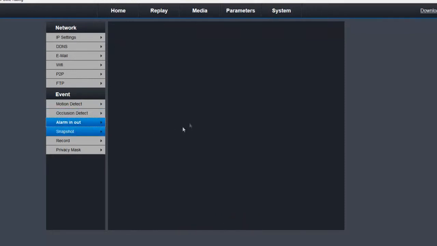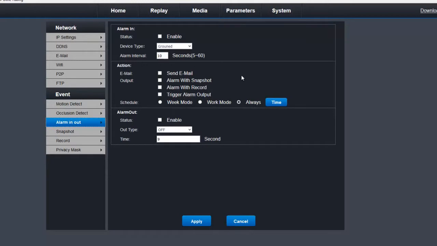Alarms in and out. This camera can be part of a bigger system. So if you have alarms in, such as a motion detector, or you've got contacts on your doors and windows and things like that, that if they get opened up or broken, then it can send this camera an alert and tell it to turn on. So what you'd do is you would enable it. You would tell it whether it needs to be grounded or open. If you don't know the difference between this, contact your local security specialist.